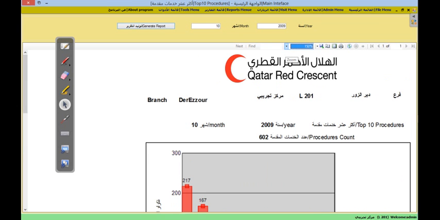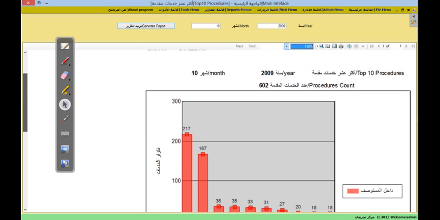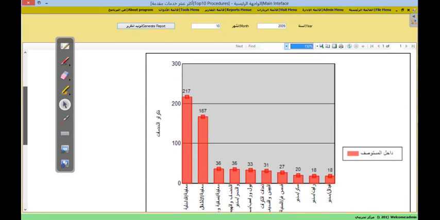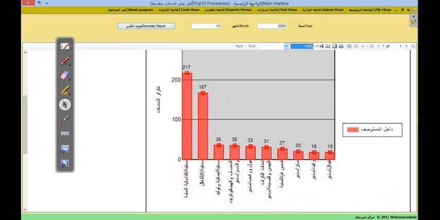We can see here that for this month and year, the total number of procedures or services is 602, and we can see the top 10 services here. So the first one is a regular check service or procedure in the general clinic, GP, and then there is a check service for children, and so on. So these are the other services.